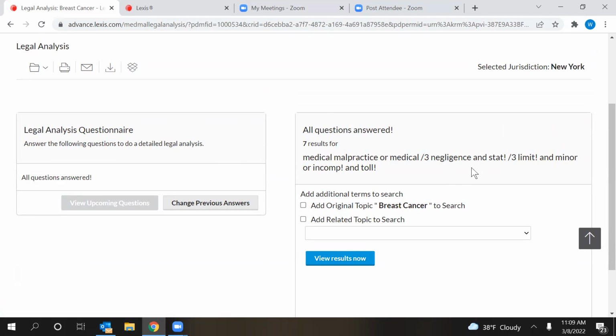Here we have a search query of what was put into Lexis to get us to our 7 case results. And if I want to view those results right now, I can just hit this blue button and this will take us out to those 7 results.